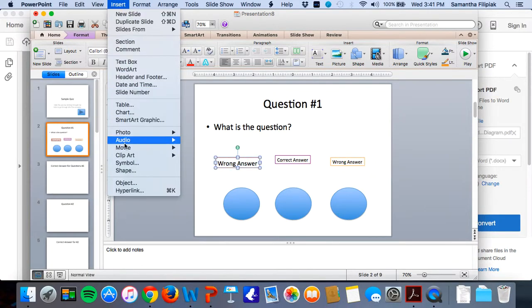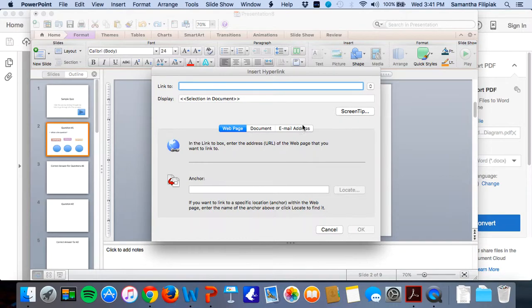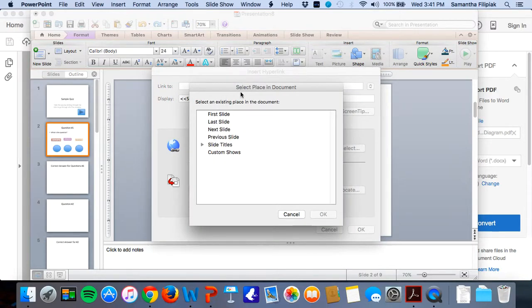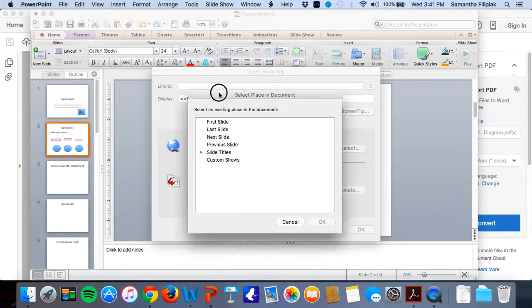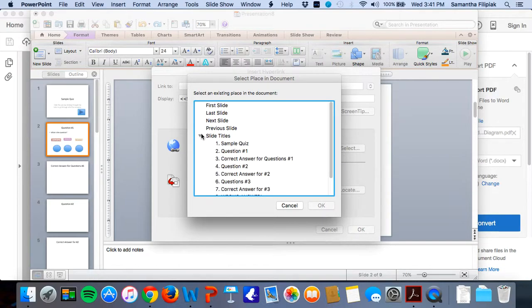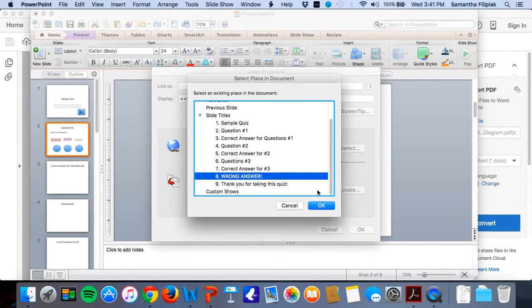I want to go up to Insert, Hyperlink. And remember, since we're going to find something in the document, we need to click Document. So we want to take it to a specific location within our PowerPoint. So I'm going to click on Document, go down to Find Anchor, and then click Locate. And remember, since we're finding a slide, and this is, again, our wrong answer, we are going to go down and select the one for wrong answer.